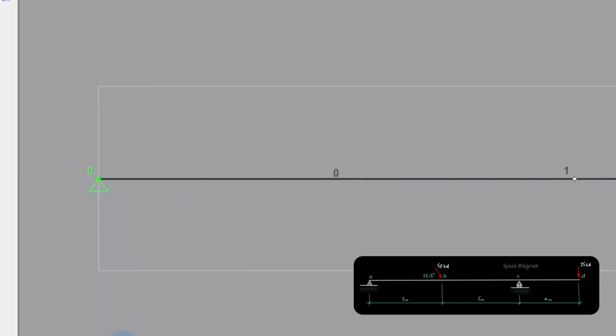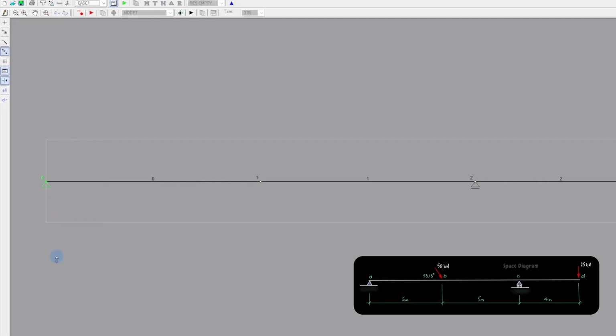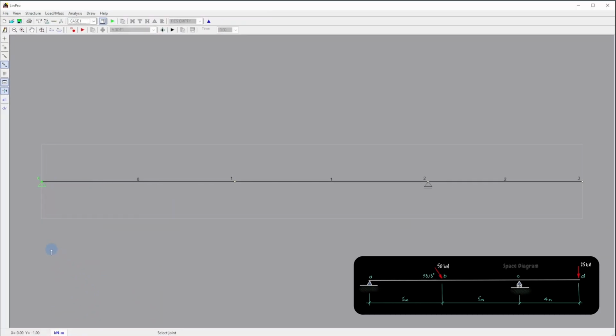Now to loads. There's no way to define an inclined load in LinPro, so the 50 kN load at node 1 must be split into its components before it can be applied. The horizontal component is 30 kilonewtons and the vertical component is 40 kilonewtons. First add the 30 kilonewton horizontal component.